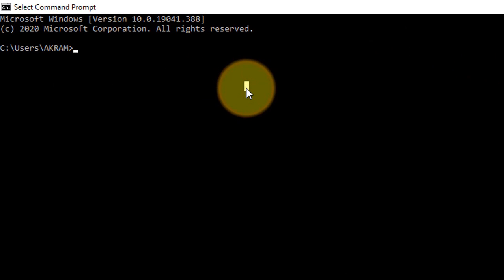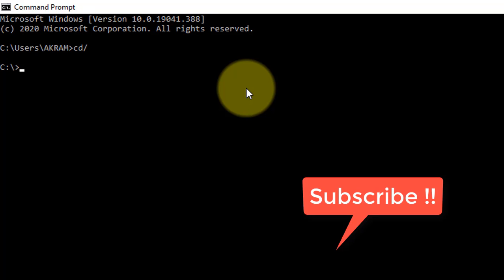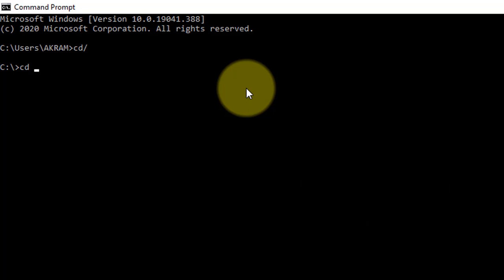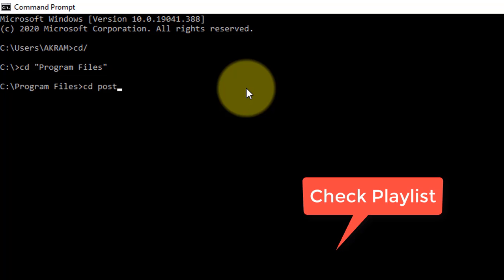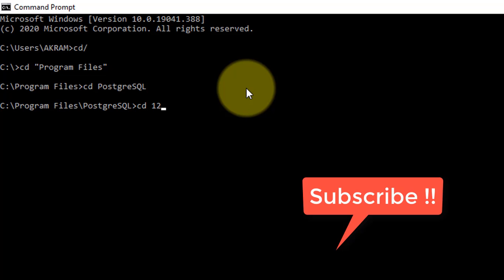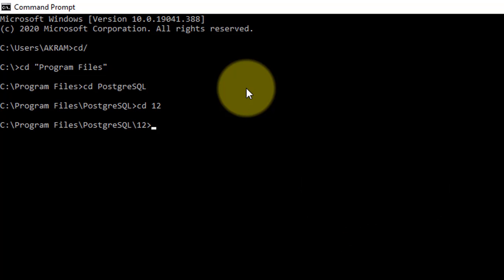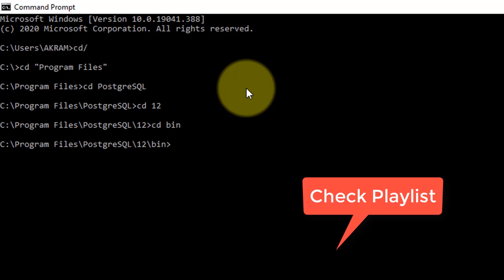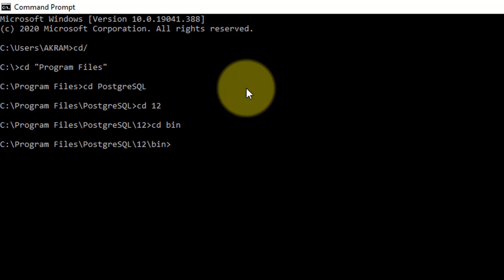Now we need to go to the root. The command is cd slash, and from here I will go to Program Files, then cd PostgreSQL. This is the default path of the Postgres installation. If you have any other path, just go there, but for me it is like this, 12, and again cd bin folder. So up to this. When you reach this, after that you have to enter a command that will restore your database.